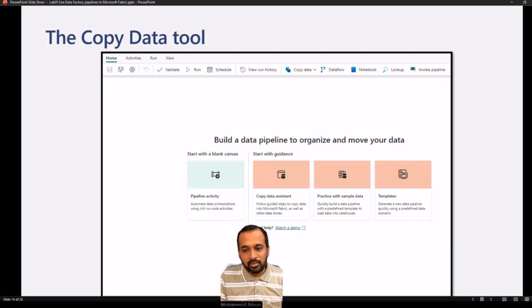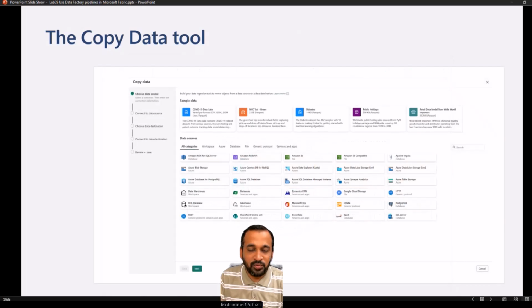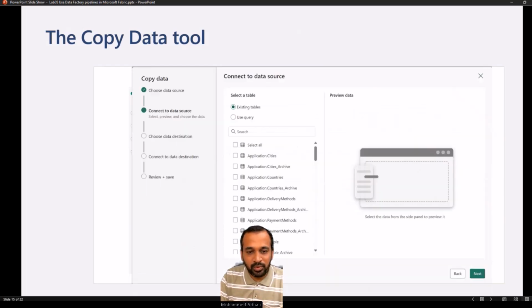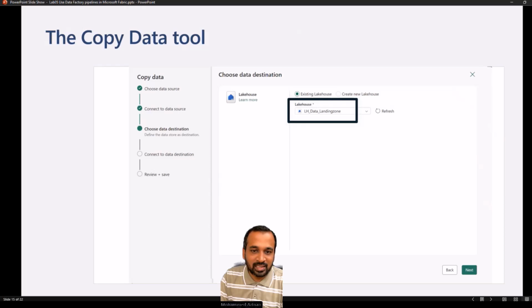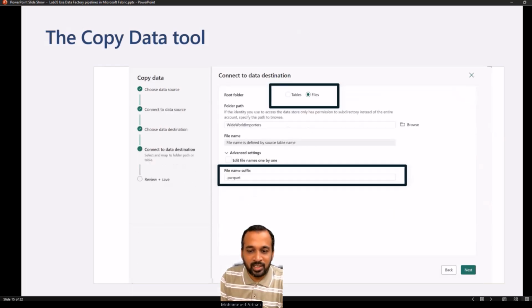All right. Another example which you have here is the copy assistant tool. If you're not familiar with all those things, then you can use a wizard option where you can select from these options. In this wizard, we have multiple options where we select the data source first, and then we connect to that particular table or view. After that, we need to select the destination where we want to load that information. In the destination, we need to select the existing lakehouse or create a new lakehouse for that. And finally, we need to define how we want to store the information.